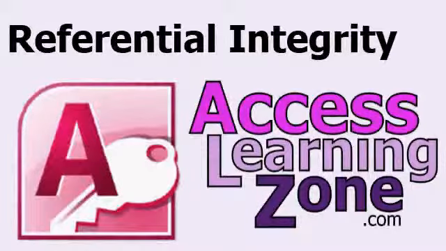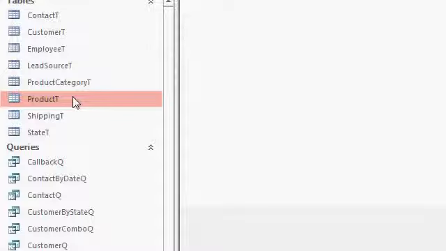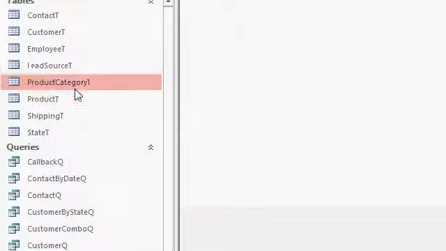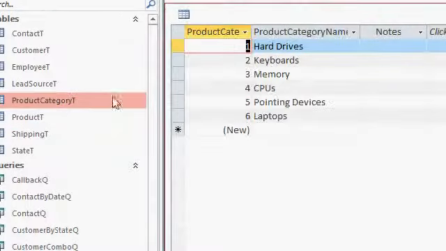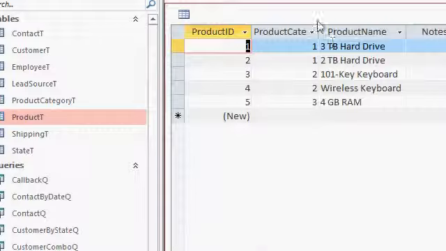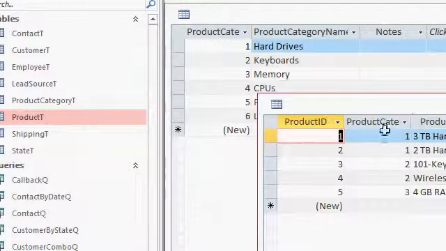In this lesson, we're going to talk about referential integrity. So here I am in my Access database. Got a bunch of tables, but the only ones I care about right now are my product table and my product category table. The product table has a list of different products, right? Different hard drives, keyboards, memory, and so on. My product category table has a list of categories: hard drives, keyboards, memory, CPUs, etc. Each of my products has a product category associated with it. You can see that right here.